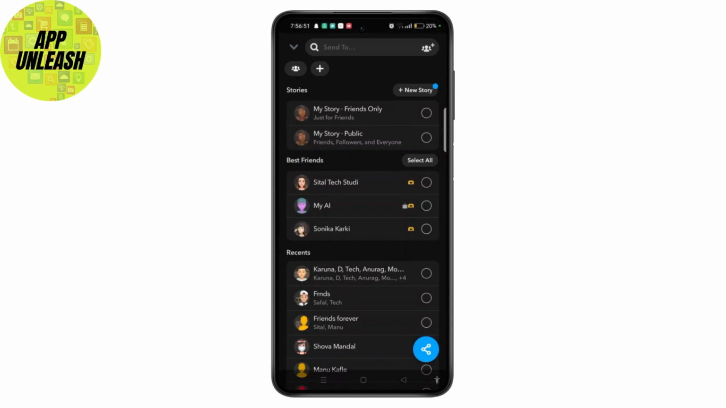So in order to remove someone from the best friend list without removing from friends on Snapchat, you simply need to stop sending snaps to these people, so that when the streaks are lost, they will be automatically removed from the best friend list without removing from friends on Snapchat.